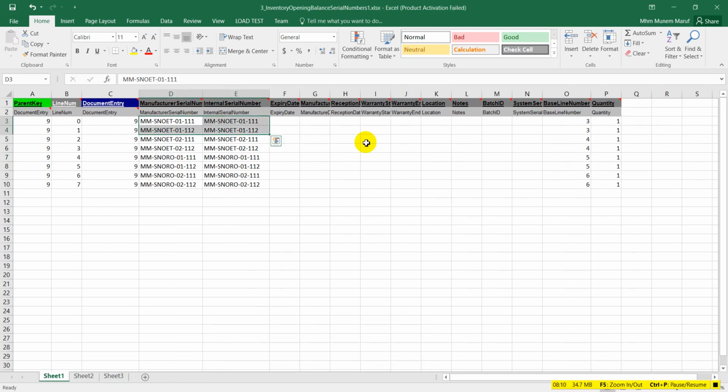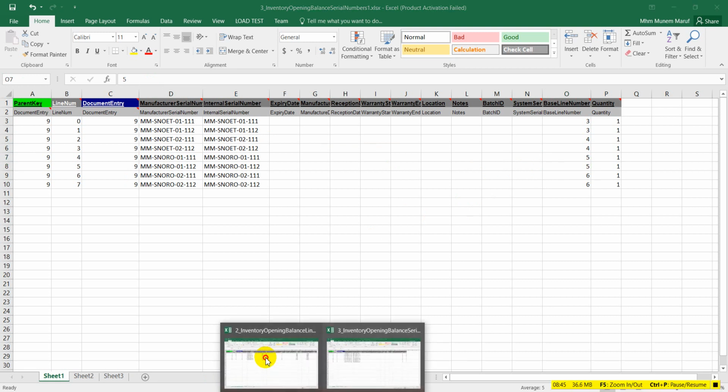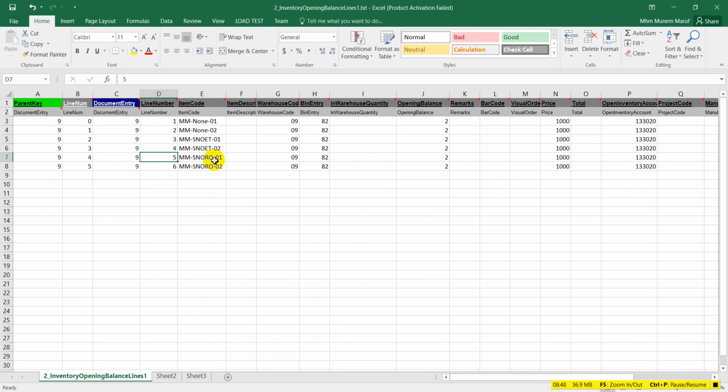So in the serialized file, each item will have its own serial number. So that's why the quantity is 1, the baseline number is 3, and similarly the quantity is 1 and the baseline number is 3 for the next serial number of the same item. So this goes very similar for the other items. So if you look at baseline number 5, this one, SNORO, this also has an opening balance of 2.